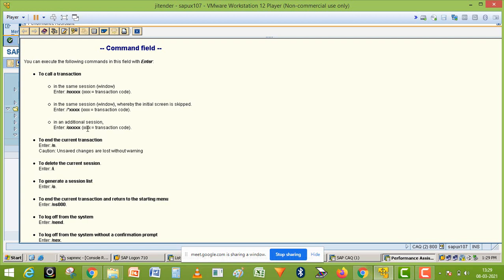Last one, whatever we have open. Okay, sir. So here you can see SAP has also explained that to end the current session you have to use /n.